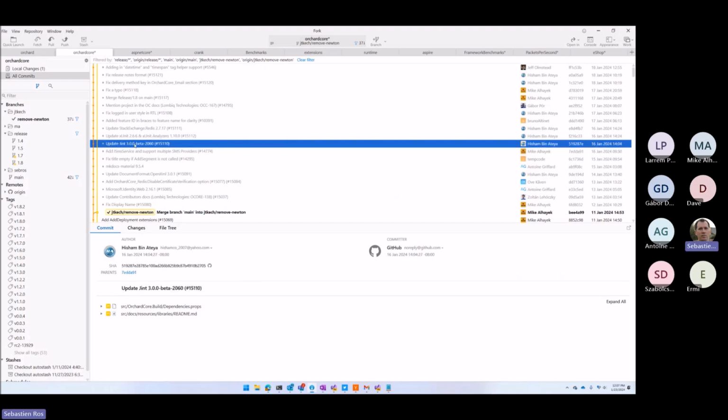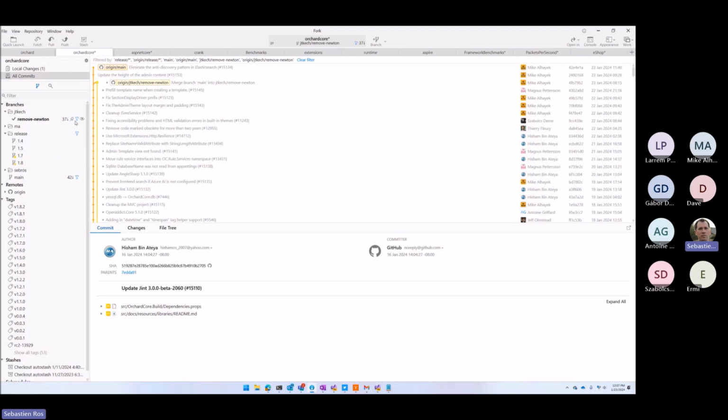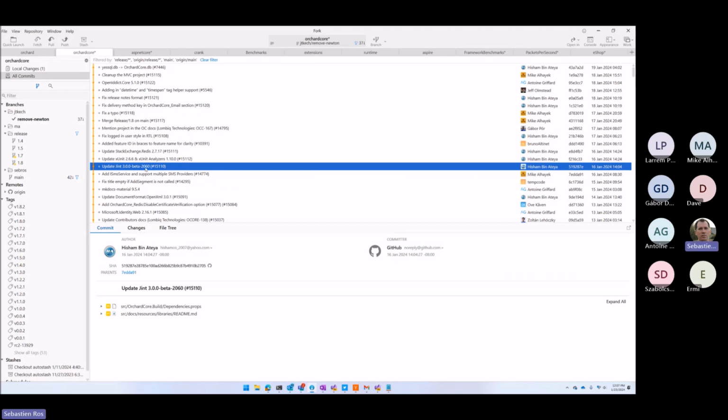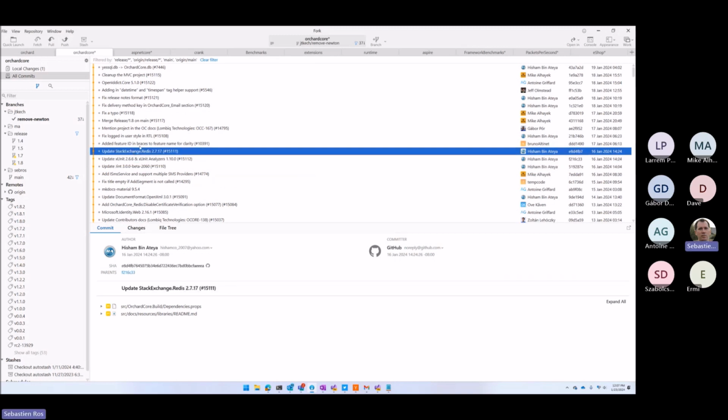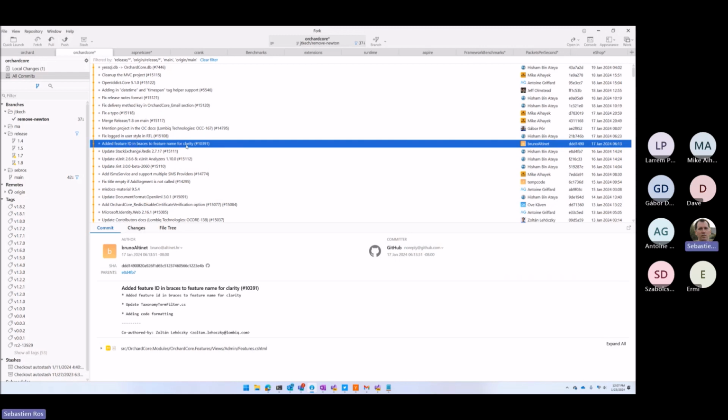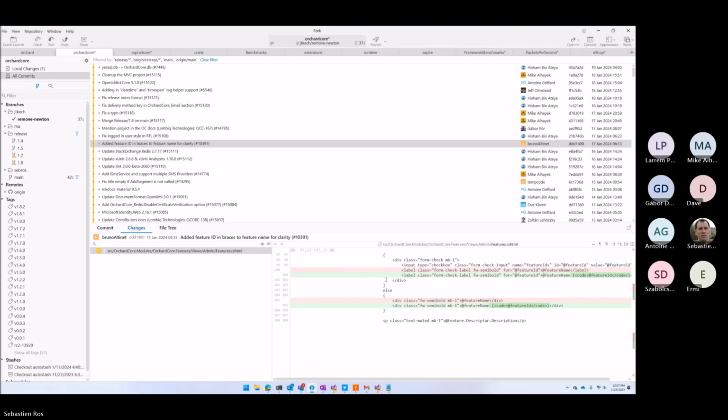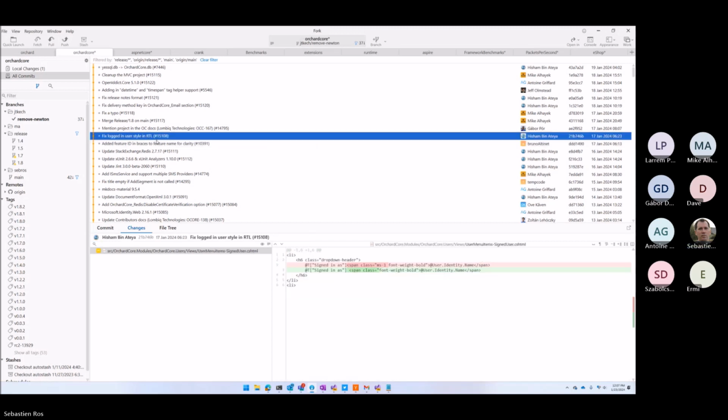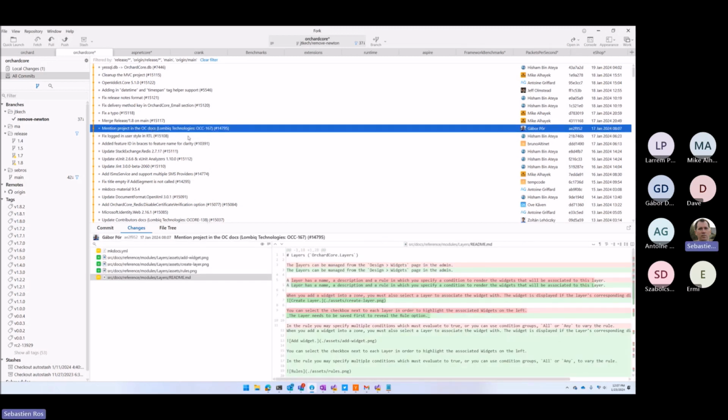Jint 3.0 beta. Jint update, Redis update, added feature ID in braces to feature name for clarity. Fix looking user styling right to left. A space makes things magic in right to left. To add a space, then it will be this one on the right and then on the left instead of just one block. So the space is magic. And more than magic, it's important. Mention project on the docs.